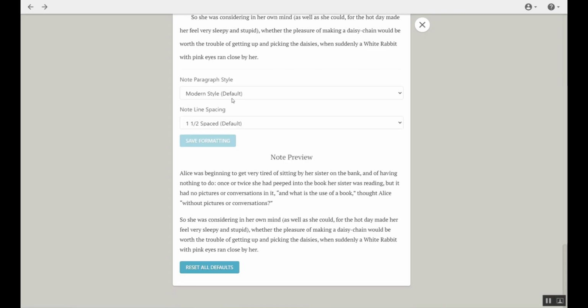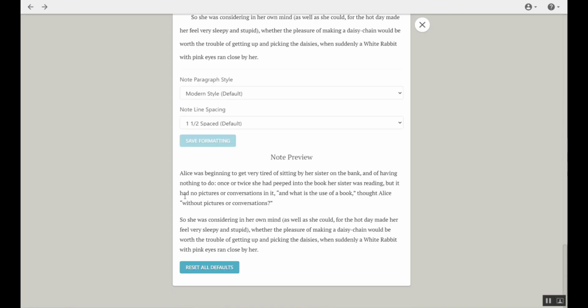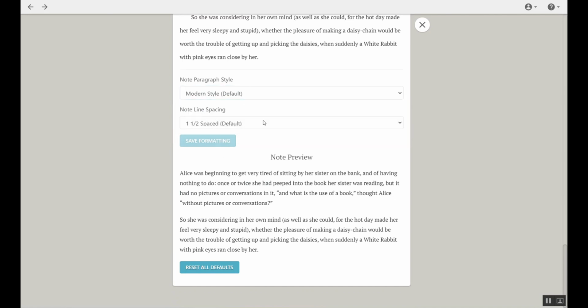And these are just the same thing here for notes. So this is inside your document, where you're writing your book, and this is outside of it. So when you're writing notes about your document, here again you can change this, and you can change this if you like, and then you could reset all defaults here.